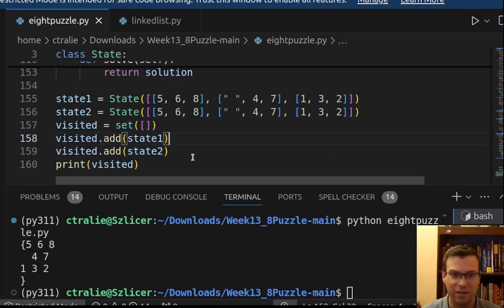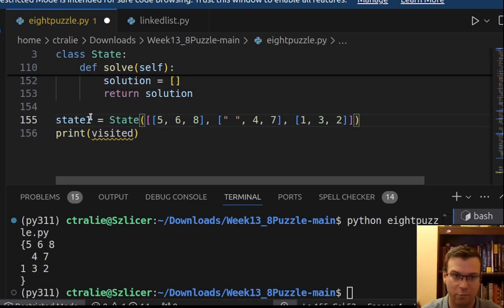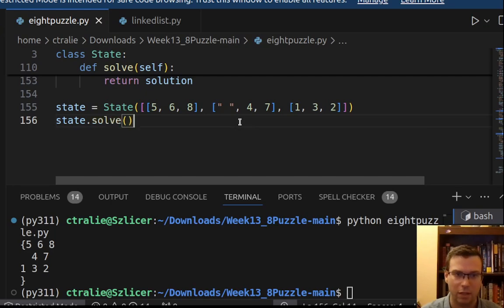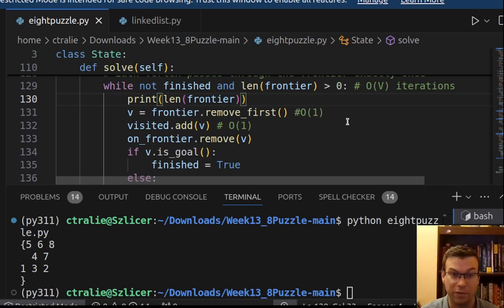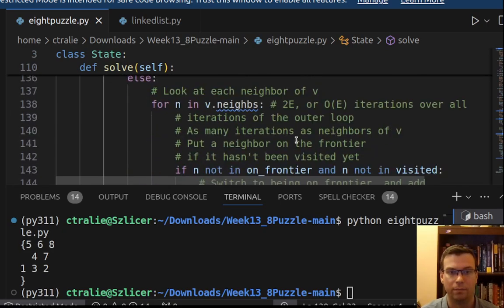That's not what I want to do. I need to actually call the solve method on the state. So let me go back, and I only need one of them. Let me go ahead and say state.solve. That's going to call this method. It's going to do the breadth first search. We're going to keep track of how big the frontier is. And then eventually we should finish this thing up.